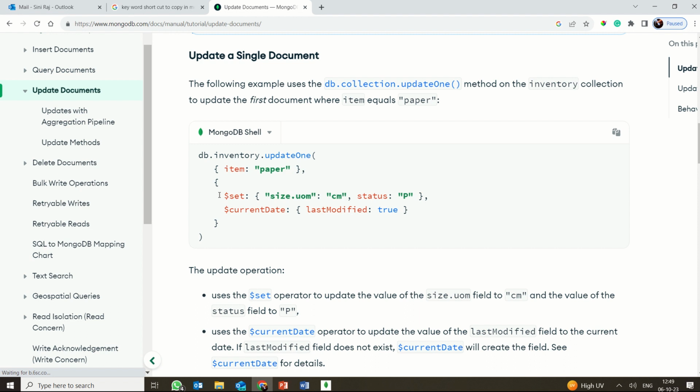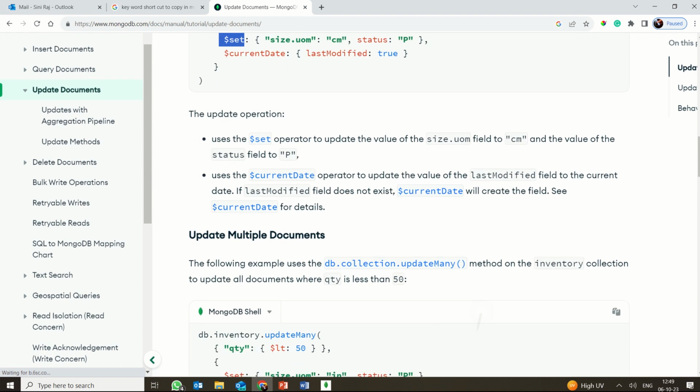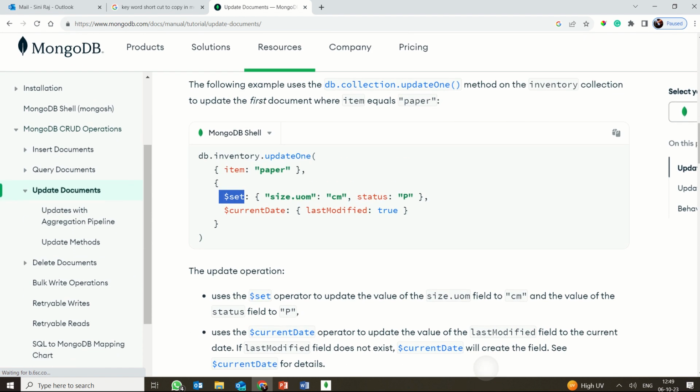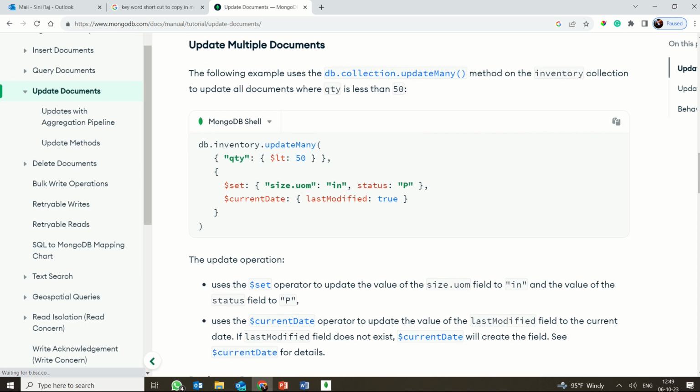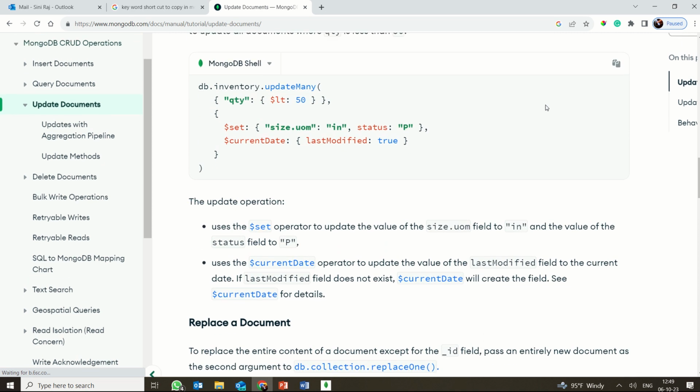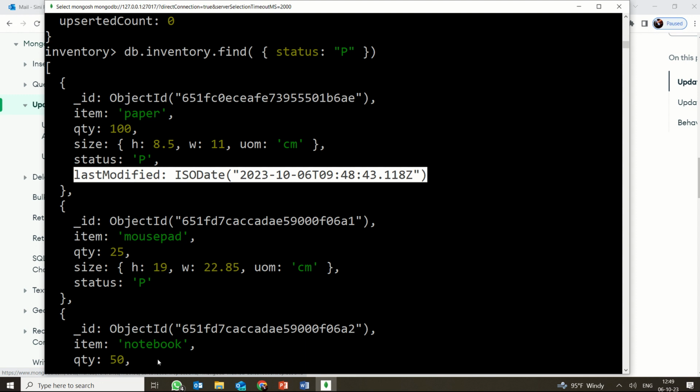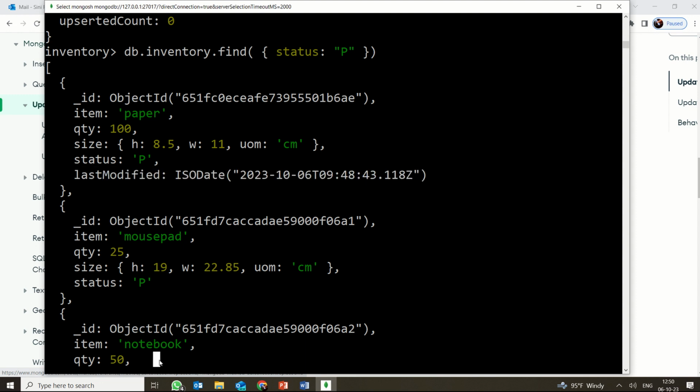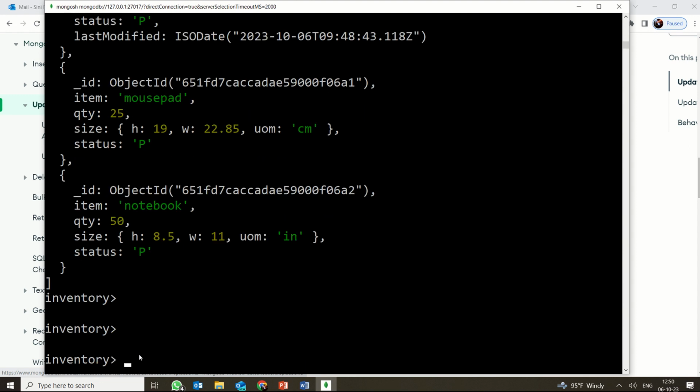One thing you have to keep in mind is that if you want to update something, then you will have this set operator. That is required. So this is your update one, and you can also have update many. In update many, for all those quantities where the value is less than 50, you do this update. That is the meaning of it. You could try that. So you are updating many documents here, right?